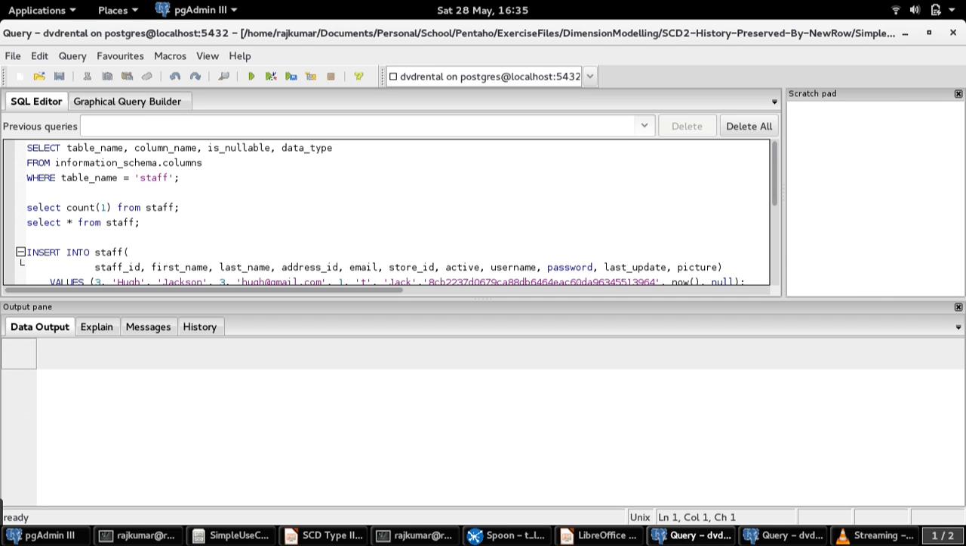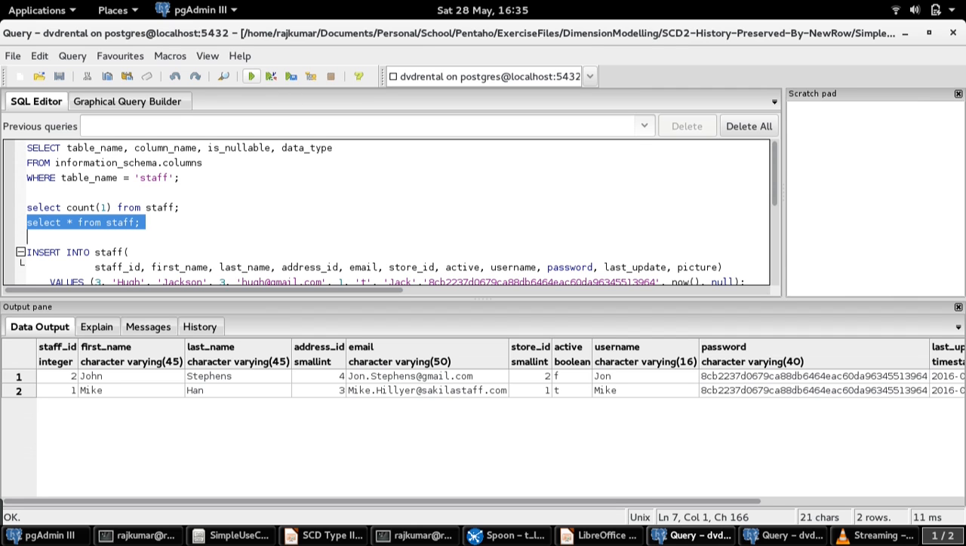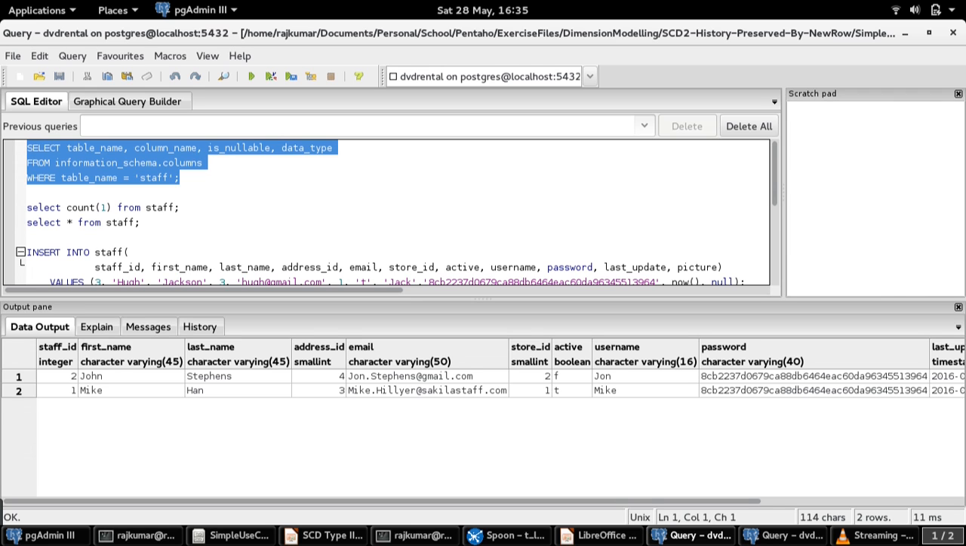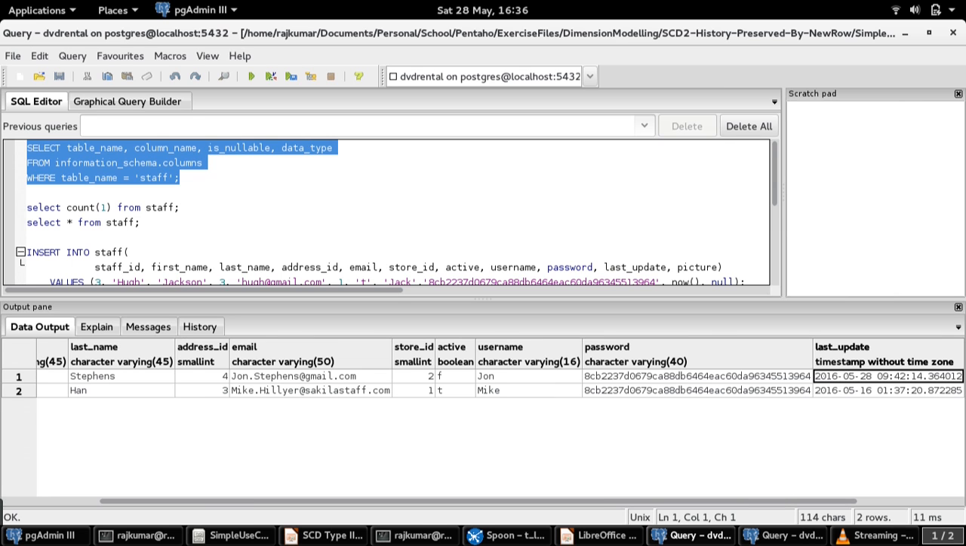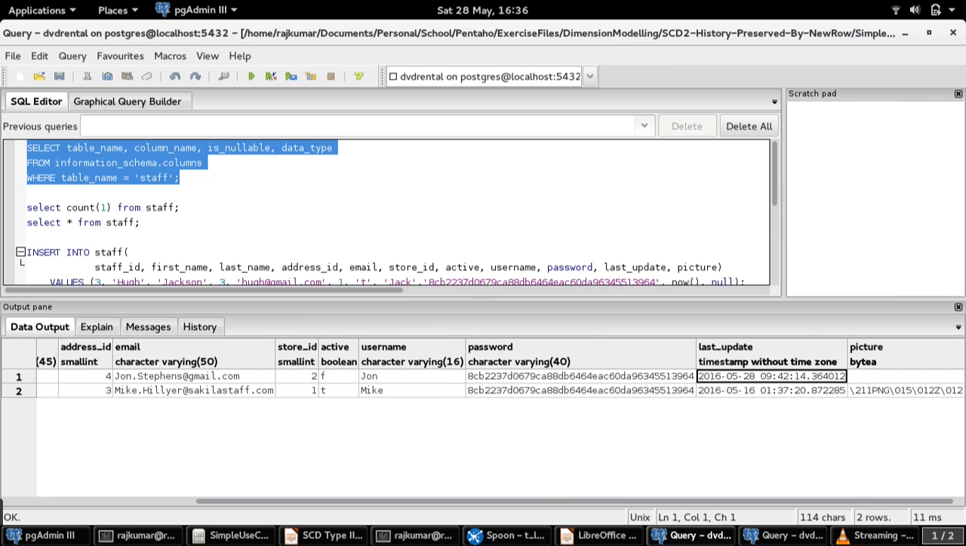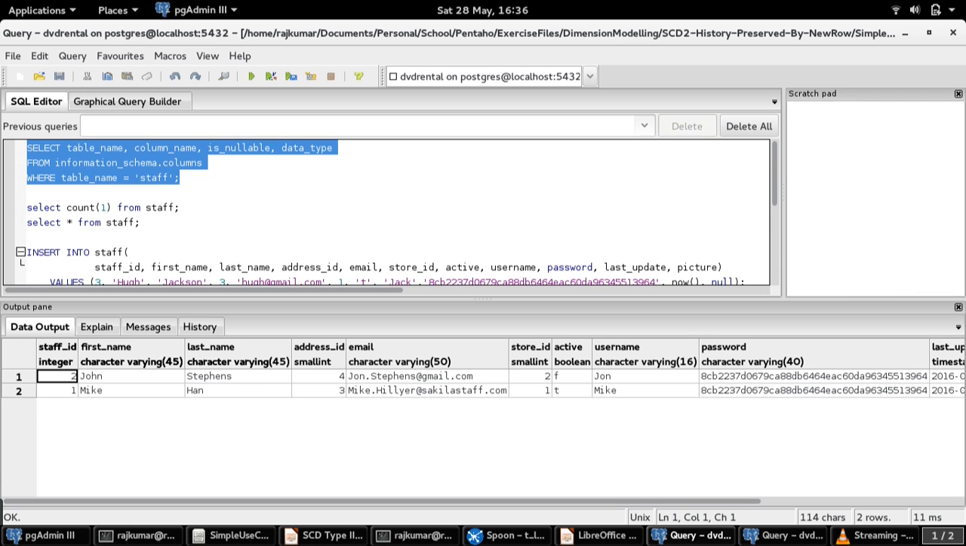Now let's move on to the hands-on part. So this is the table structure of our source table, staff. You can see the natural key or business key of the source table is staff ID, and it contains other fields such as first name, last name, address of the staff, email address, the store in which the staff works, whether the staff is active or inactive, the username, the password, when the record got updated for the last time in the source, and an image. So these are the attributes which this source table holds, and our intention is to capture the history of changes that occurred in any of these fields in our dimension table.